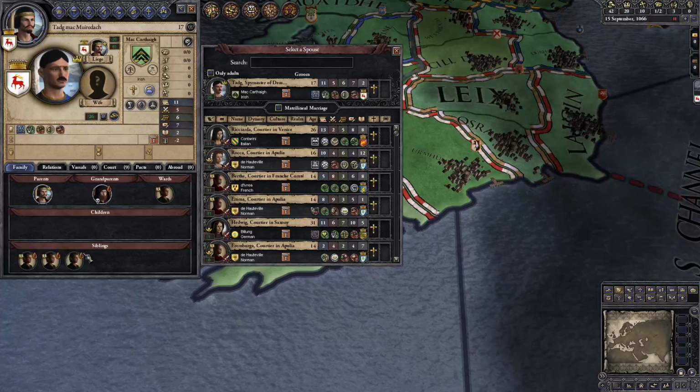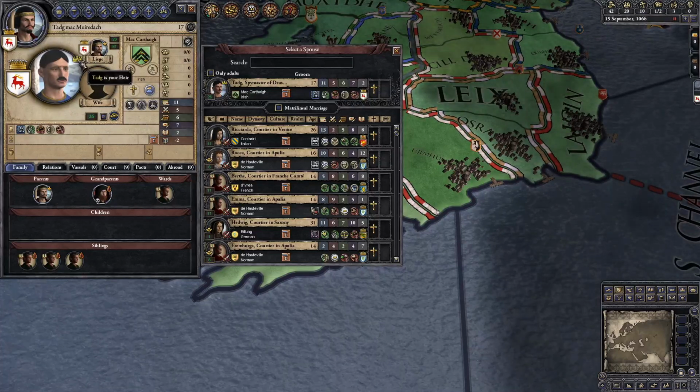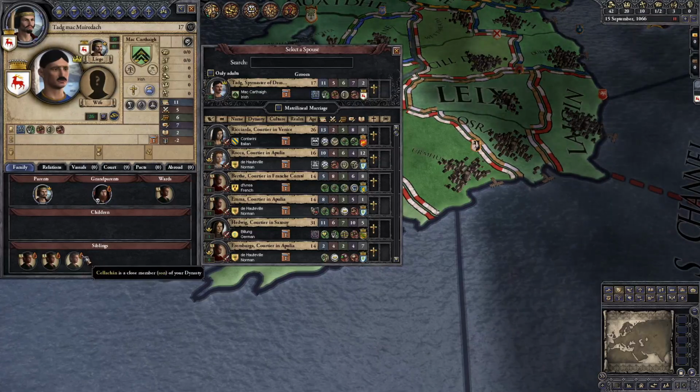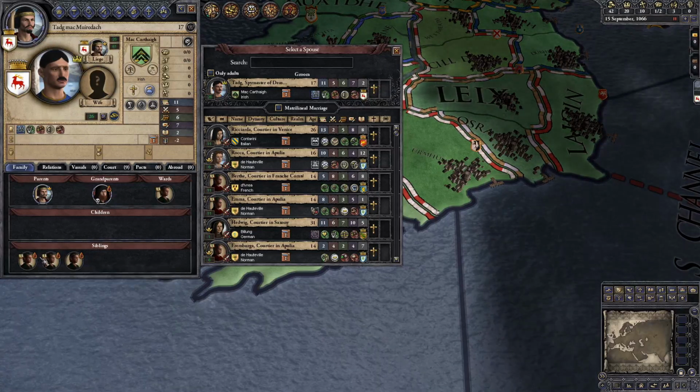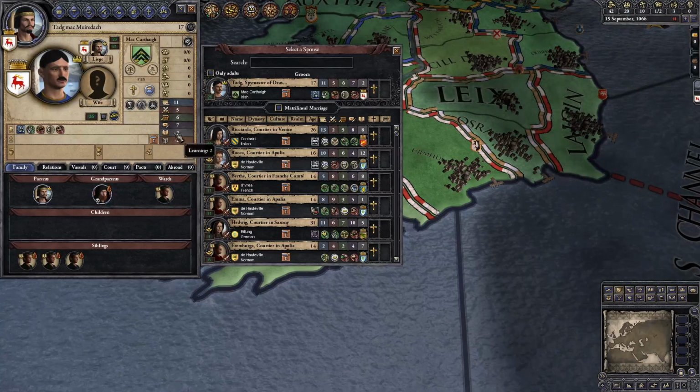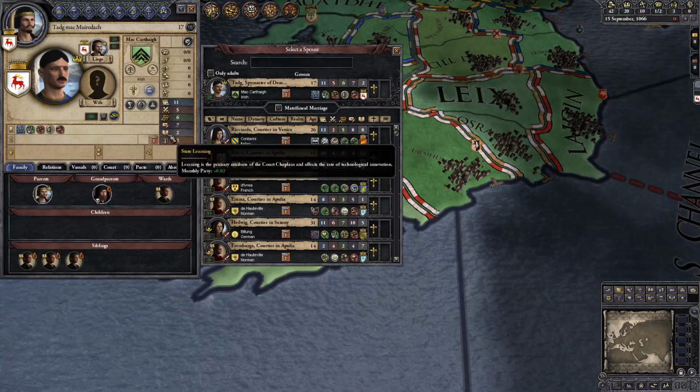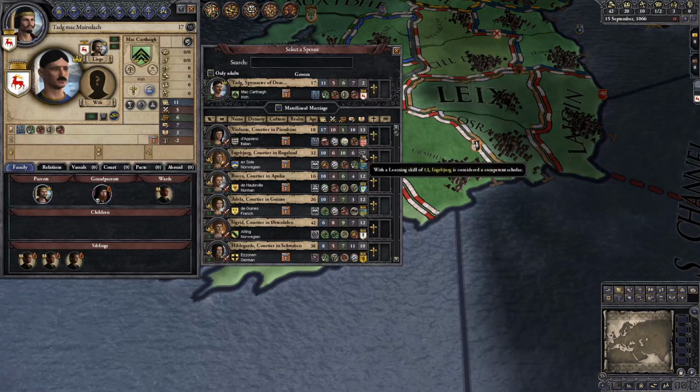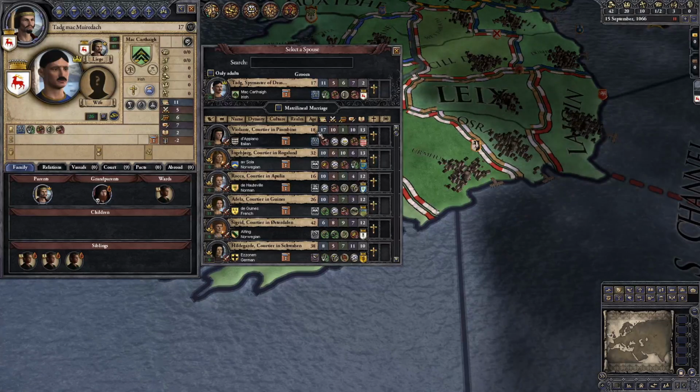Every time we die, we'll take over our heir or people within our dynasty, and you can tell they're our dynasty because they have a drop of blood right next to their name. So he's got a pretty shocky learning skill. So let's see if we can get a girl who's quite learned. There we are. She's 18.